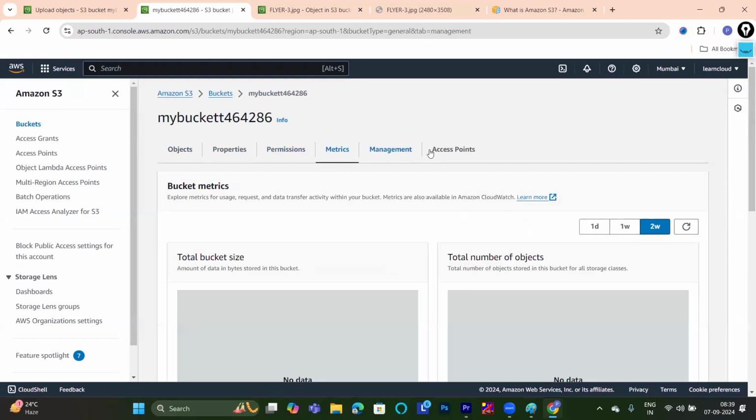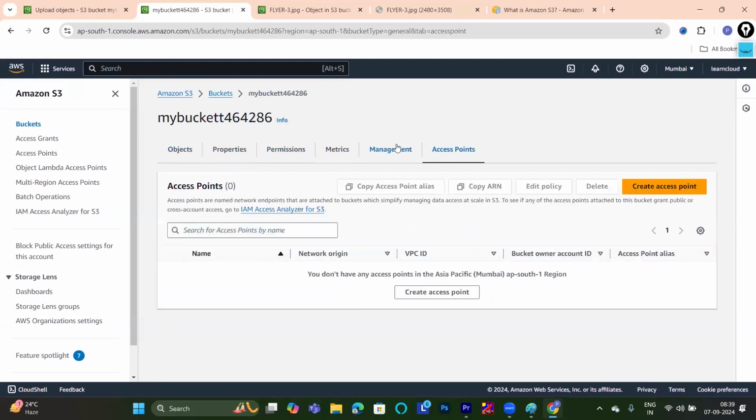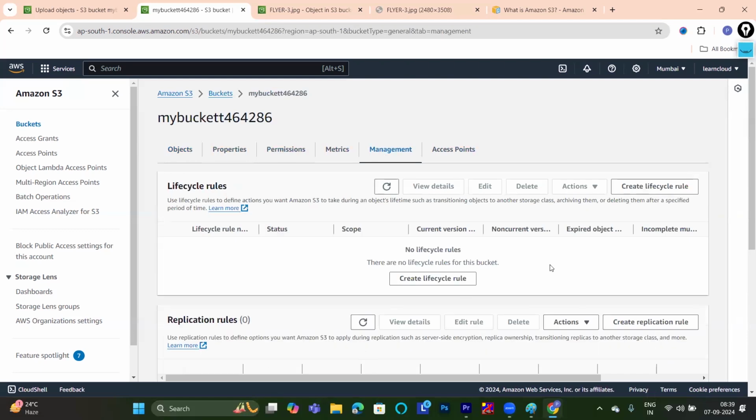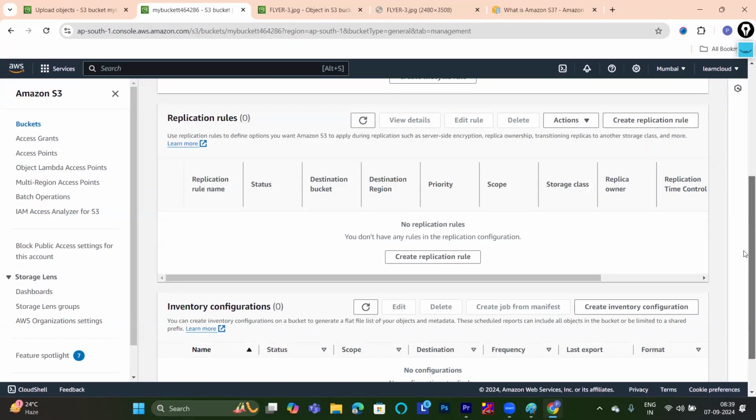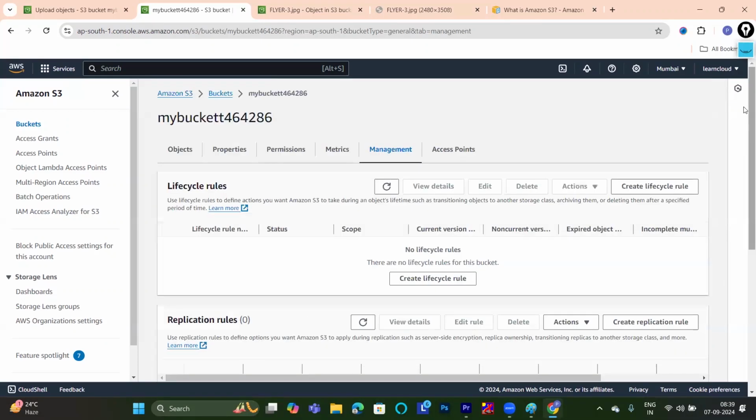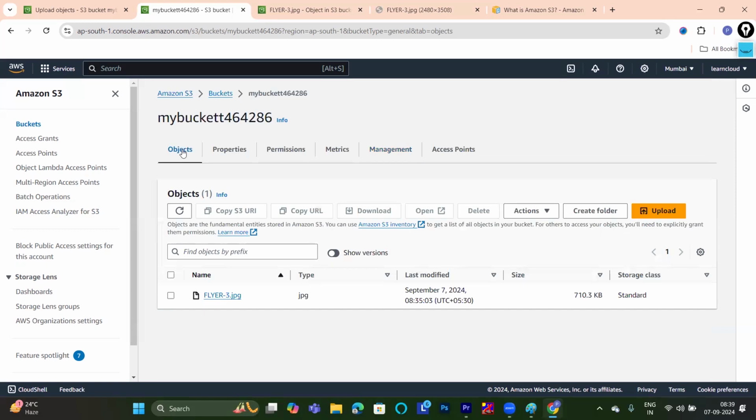So I want you people to dig into this one. We can change the management settings here, like this replication rule. Now see, create the replication rule where we want to create it like this. There is a lot of information related to the object that we can work with here.